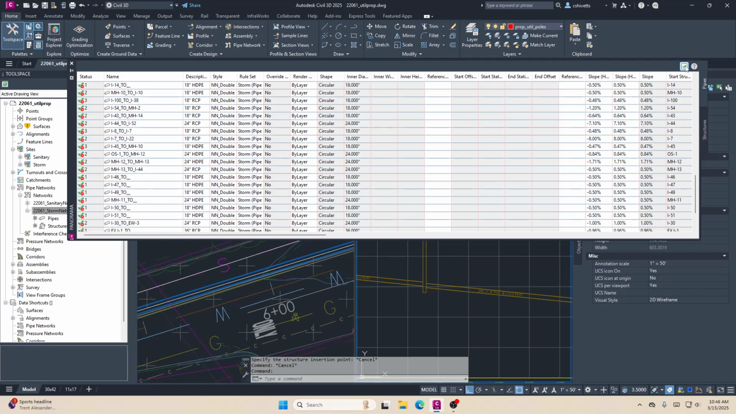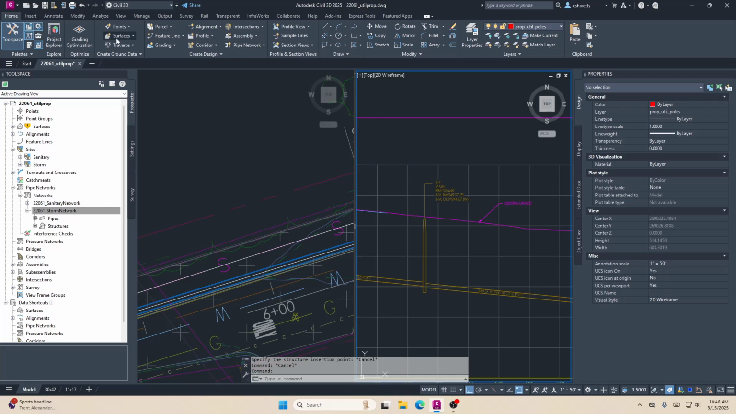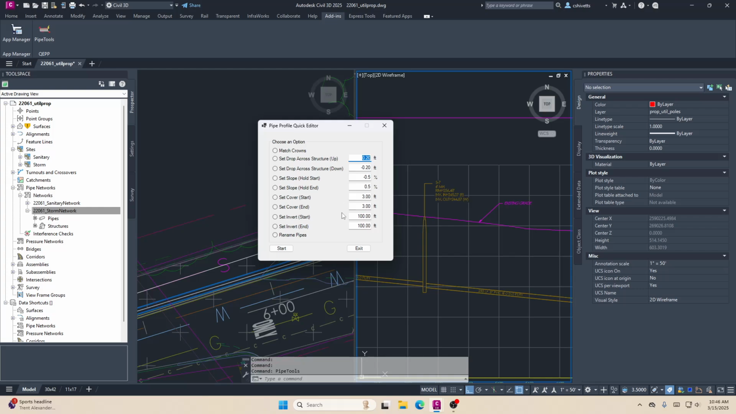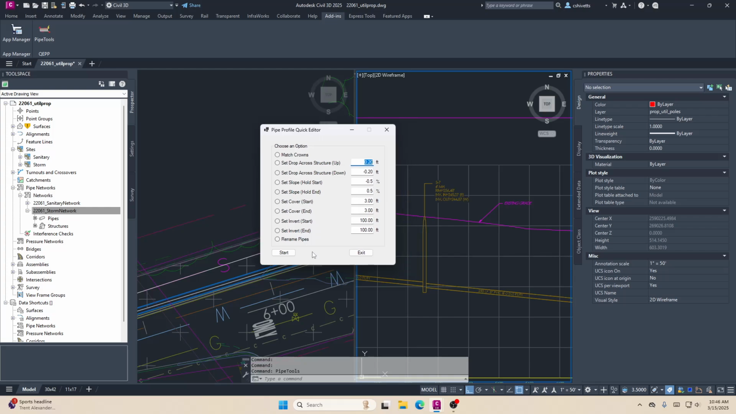So that's basically it. Very simple and streamlined, just quick editor for pipe networks where you don't have to open up the properties and set everything that way. You're simply choosing an option, hitting start, and then point and click.